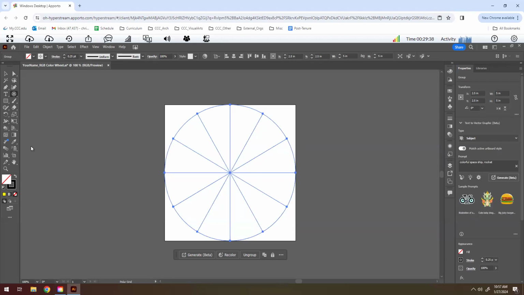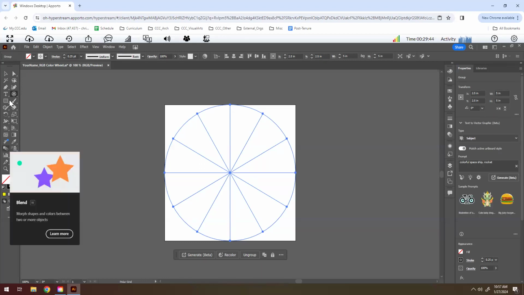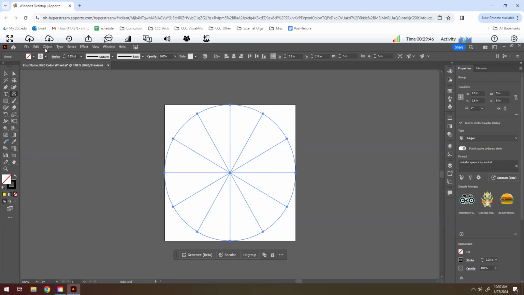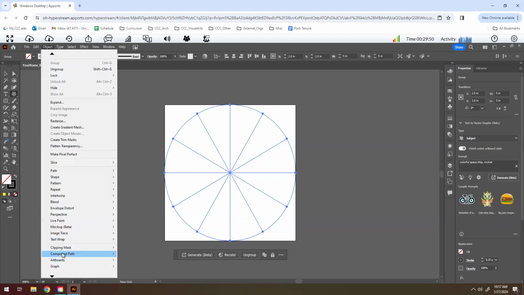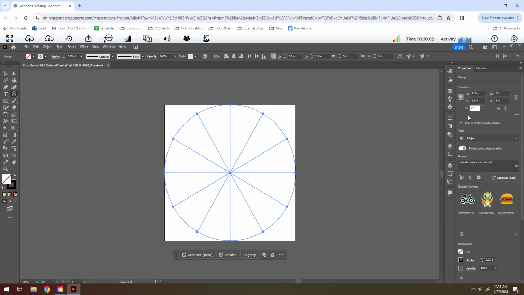All right, now we are ready to begin filling in the colors. So what I'm going to start by doing is going to Object, and if you scroll down, you'll see something called Compound Path, and this is going to allow me to put individual colors in the different pie sections. Oh, before I start that though, let's do this.